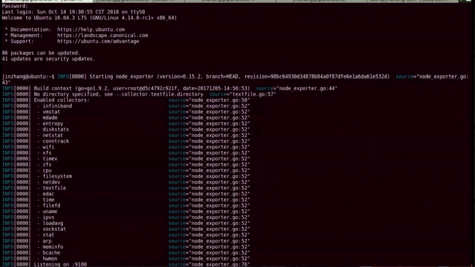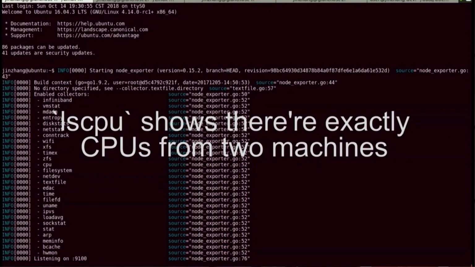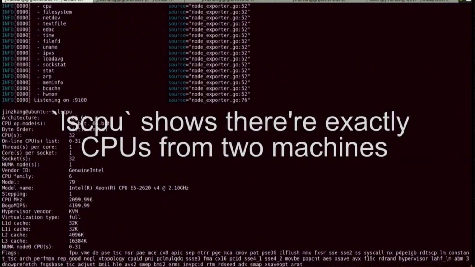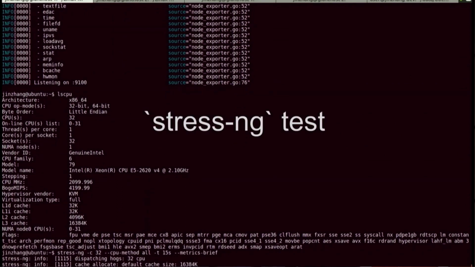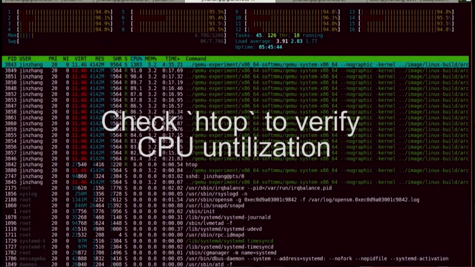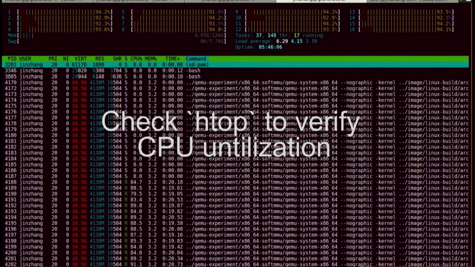Once we have logged in, we can use lscpu to show the guest OS truly has 32 workers. Then we can run the workload with 32 workers. We can see that the workers are dispatched to different cores on the 2 machines. And we can use htop on the host machine to inspect the resource utilization.